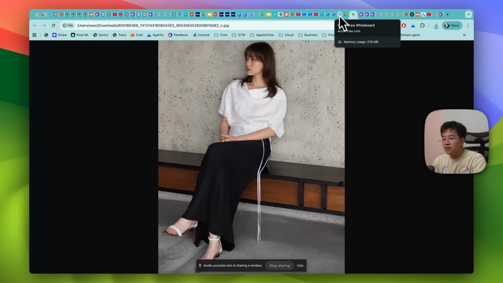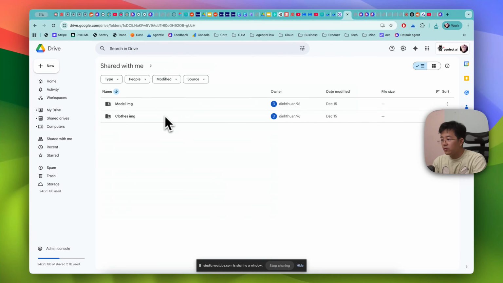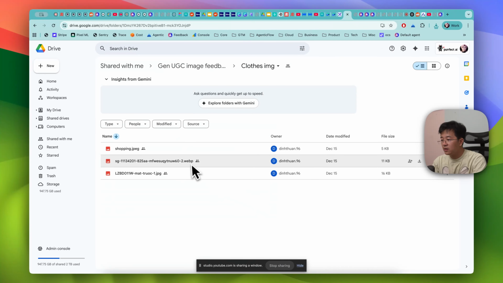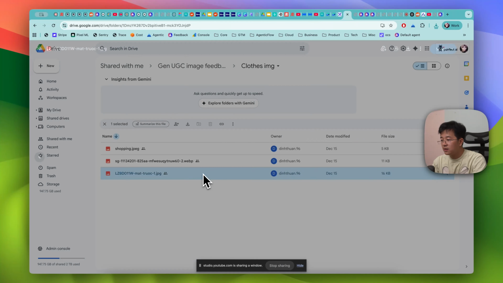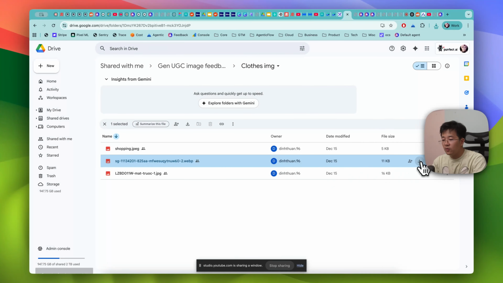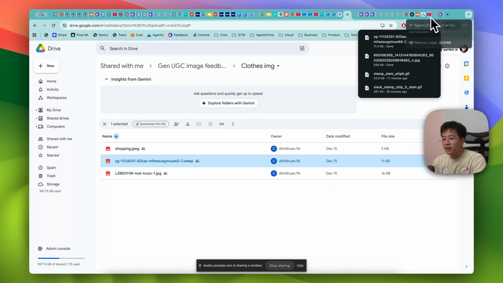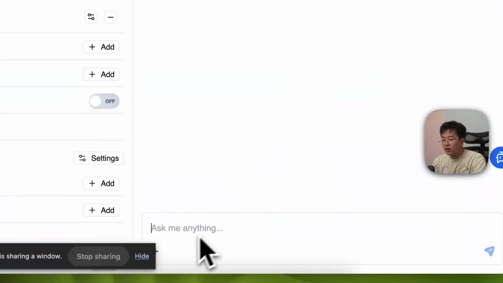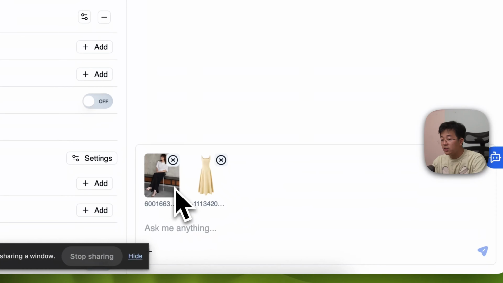And the second one, let's take some clothes. Blue. Okay, let's take this one and download it. Okay, let me open the model agent. I'm going to click on this one, click add photo. Okay, so I add two pictures in here.